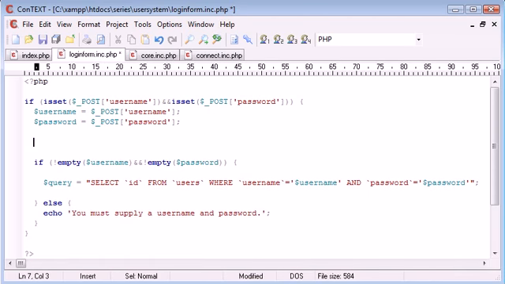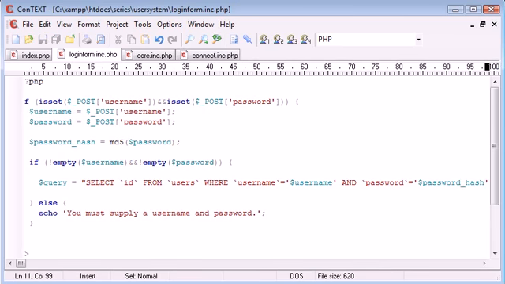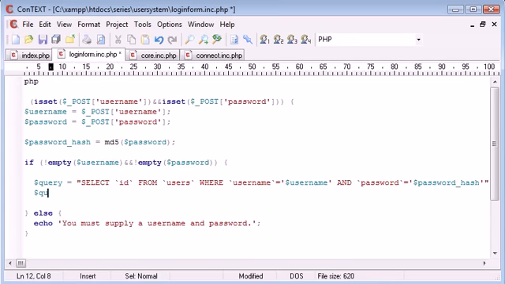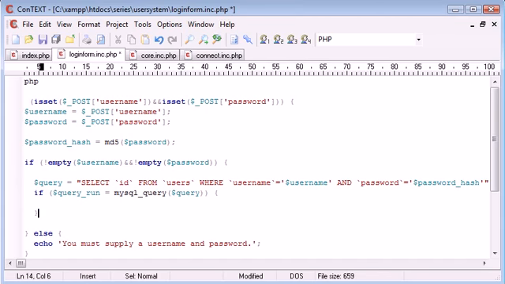So instead of doing that, let's create a new variable, which is probably better, called password hash, and that's going to equal MD5 of password. So we've created a new variable. Now we can pop this into our query like that. So let's first of all execute this query. So query run equals MySQL query, and let's pop this into an if statement just to check that it works.